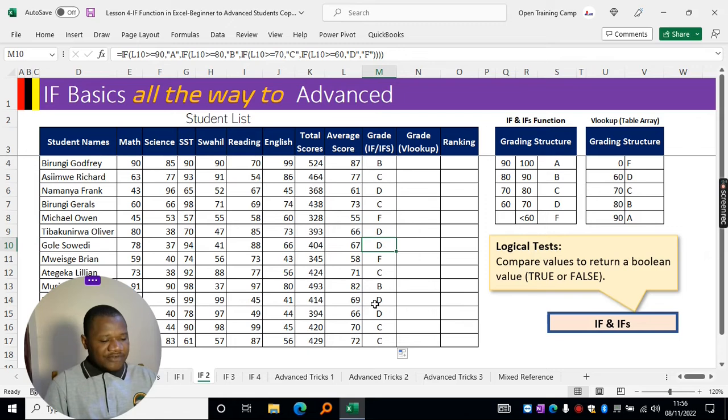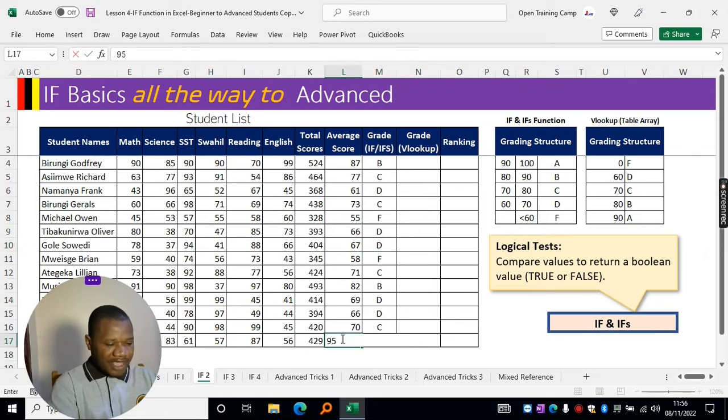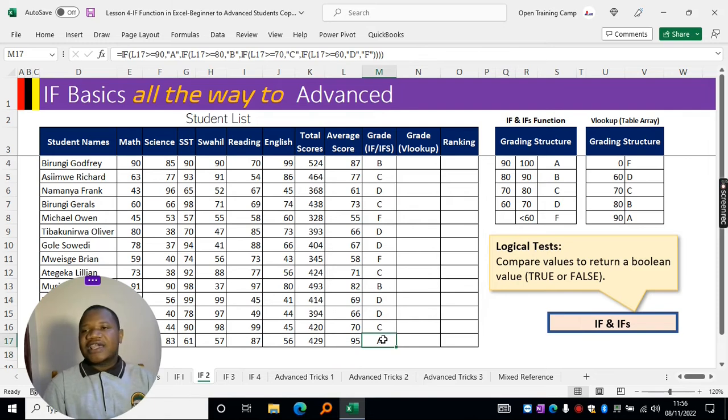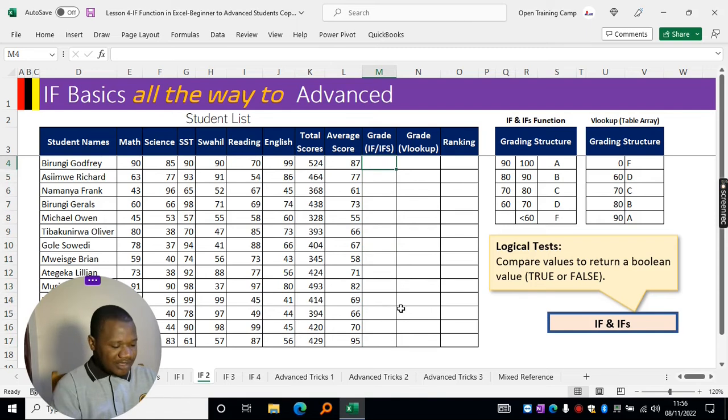If you would like to test if our function works properly, let us change this max to, for example, 95. We expect an A in here. Yes, it is, and therefore the function is working properly. Let us try the IFS example. So I'll get rid of these values and then work out the IFS example, which I'll say equals IFS.